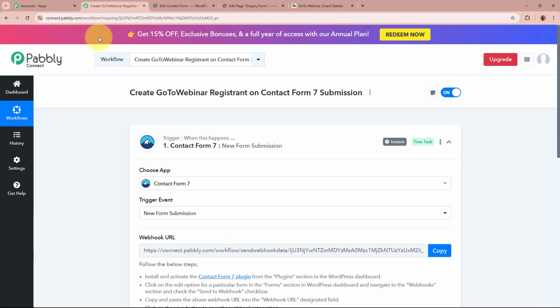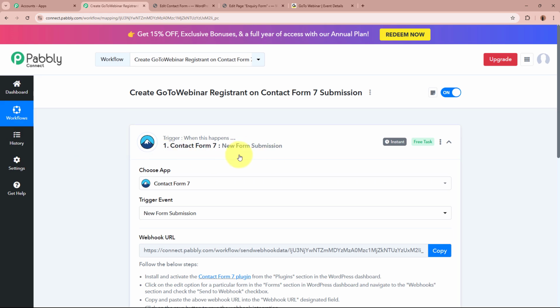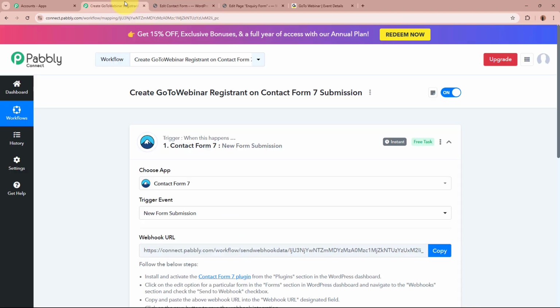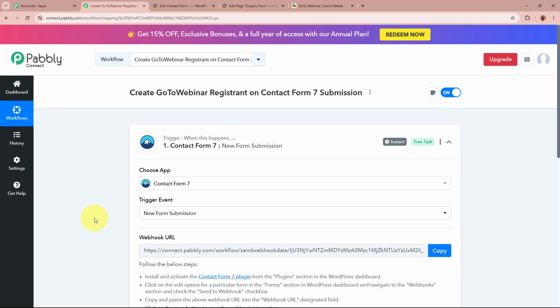Now I'm going to go back to my workflow and scroll down. It is saying waiting for webhook response. So now to check whether Contact Form 7 is successfully connected to Pabbly Connect or not, I'm going to do the test form submission of this form that I've created. And after doing the test submission, I'm going to check whether Pabbly Connect captures the response of the test form submission being done or not. Okay. For that, I'm going to do the test submission.